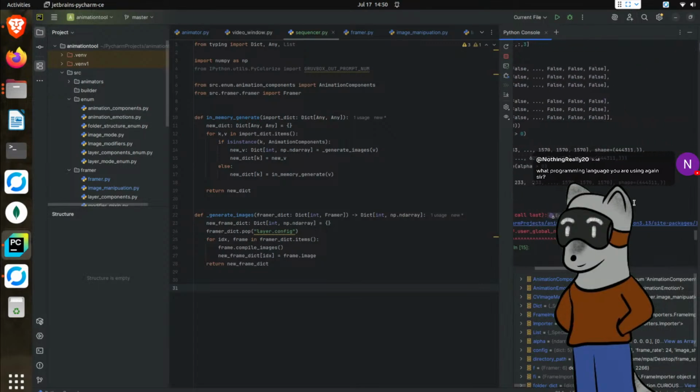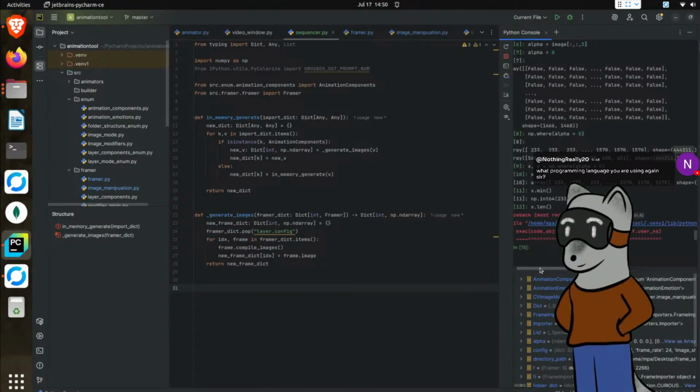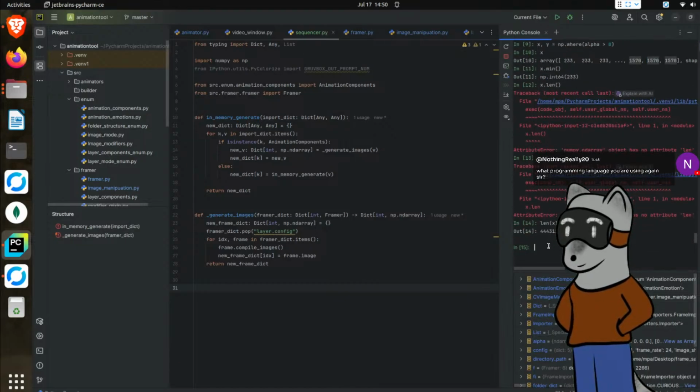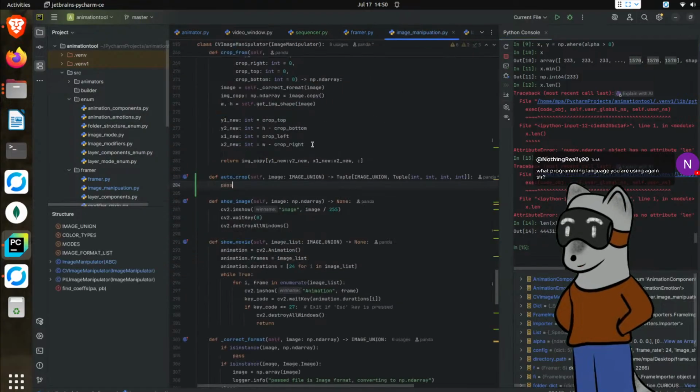Let's see. But yeah, the shape is massively large. Maybe the max. We want the min and the max of the X and Y. Oh, I bet that's it. I bet that is it. So if that's the case, why don't we hop over to here? So this happens to be... Oh, we're just going to assume that this is going to be an ND array right now.